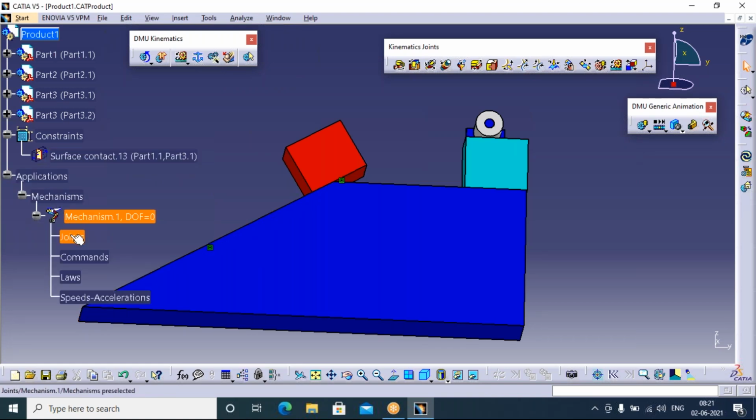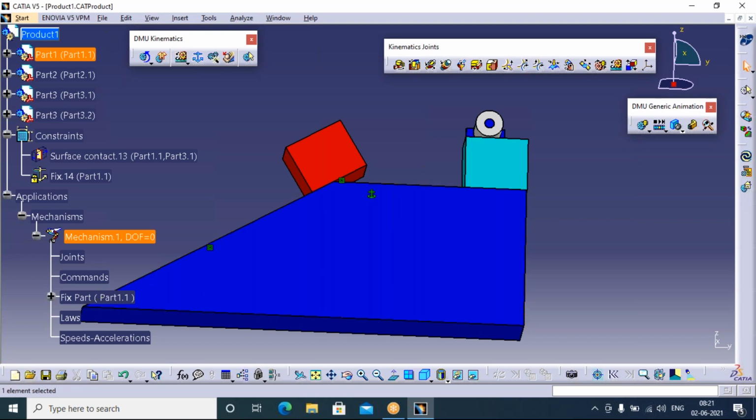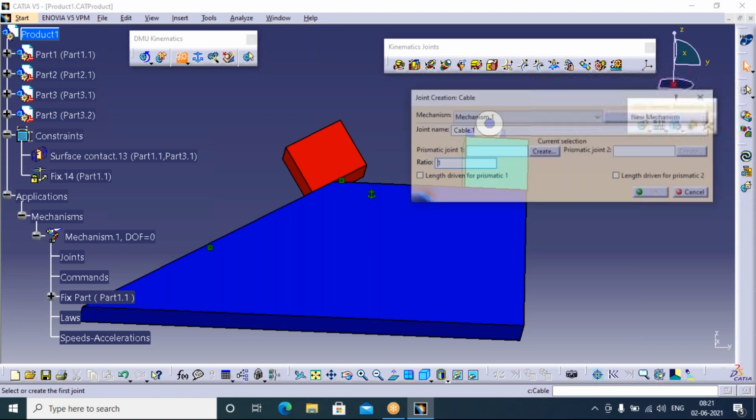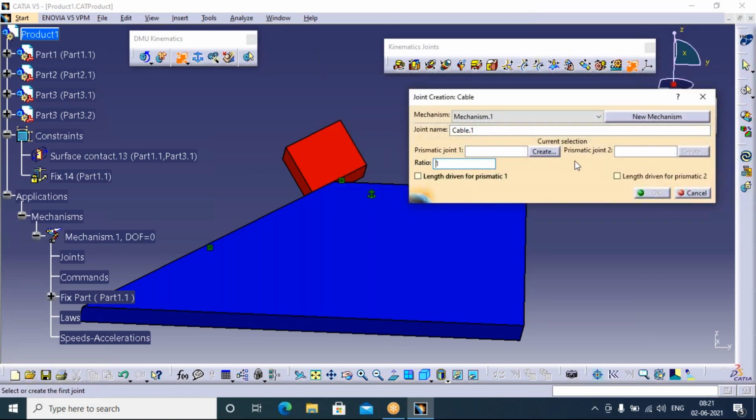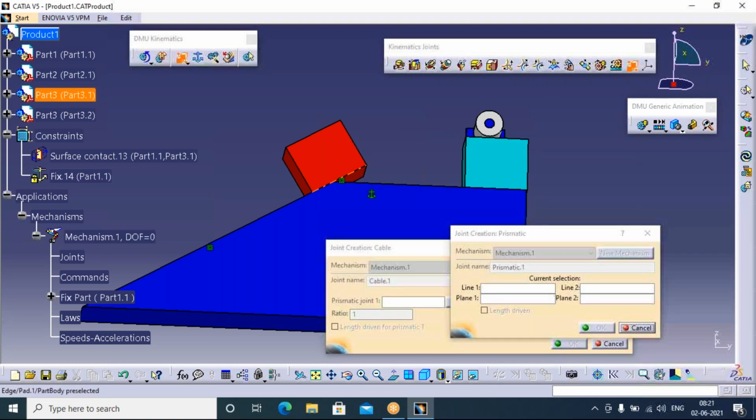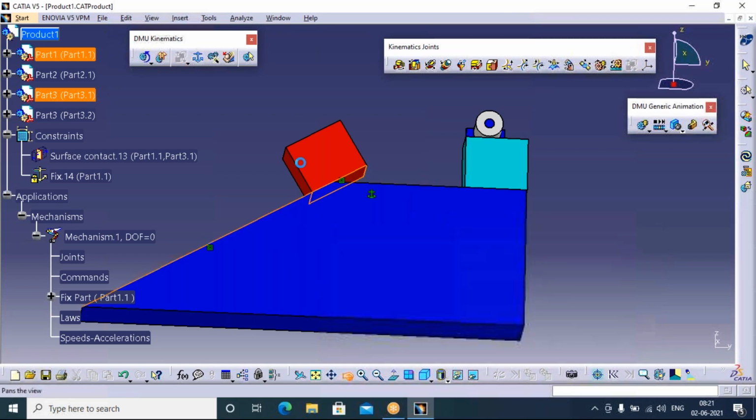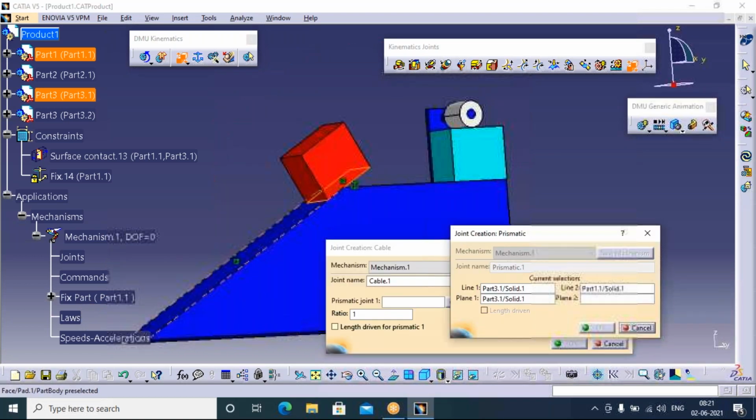Now I'm going to create one fixed component. The mechanism is completed. Now I'm going to select this one as my fixed component. After giving the fixed component, we need to give this cable joint. This cable joint contains two prismatic joints. So now what I'm going to do, create the first one. With respect to this one, I need to give the faces. This face and this face are going to contact with this face. Now it is clear. Click on OK.